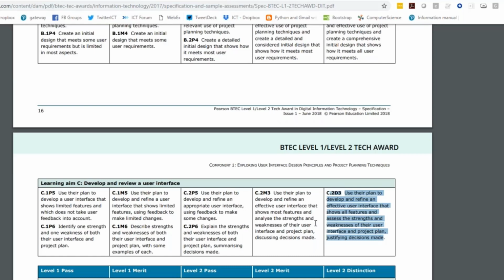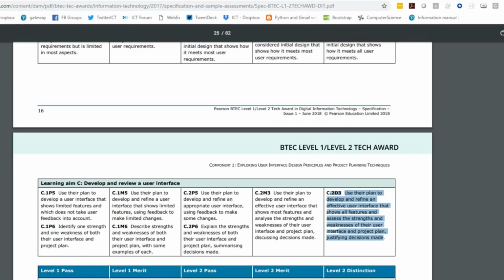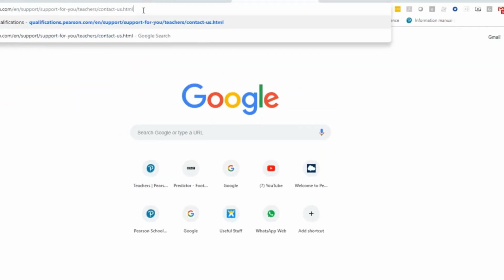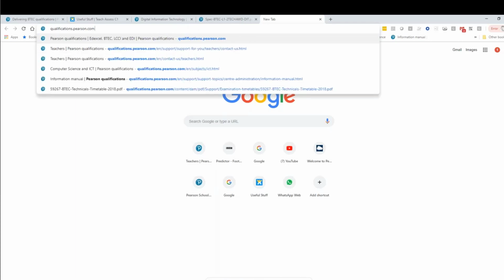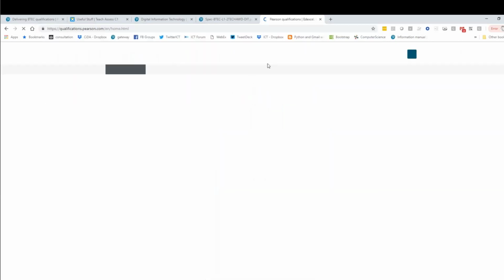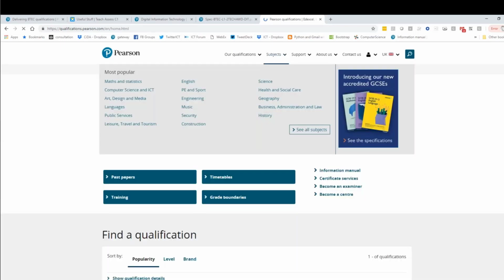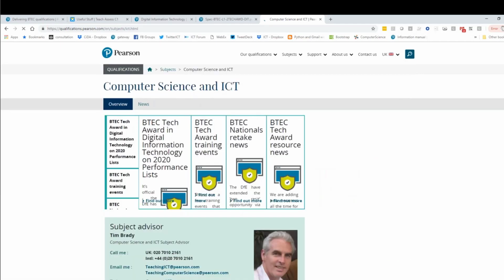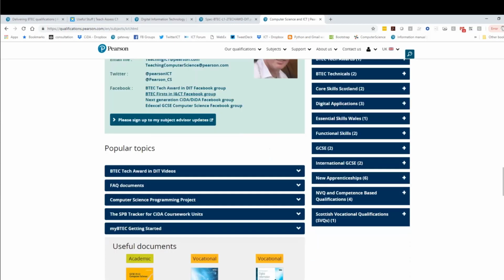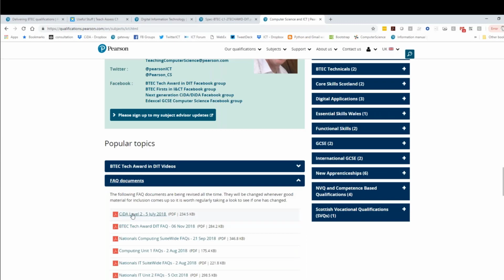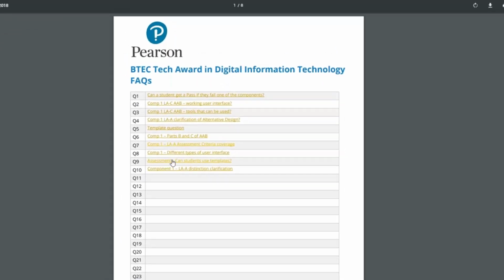And there's some help for you. This is a web page I'd like to recommend you look at. It's my subject page, and you get to it by subjects, computer science and ICT. Again, this is in the materials section. If you scroll down here, do you see popular topics and then FAQ documents? So we've started to collate. Okay, it's early days, and this FAQs document is not huge yet, but as we go through it, it will evolve.